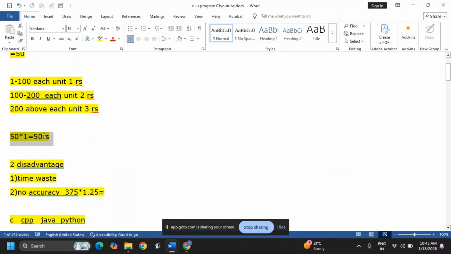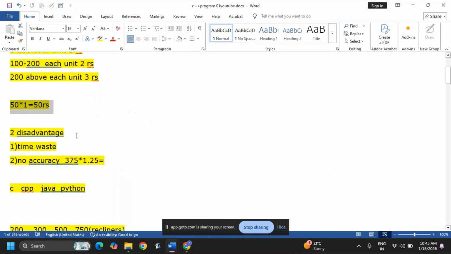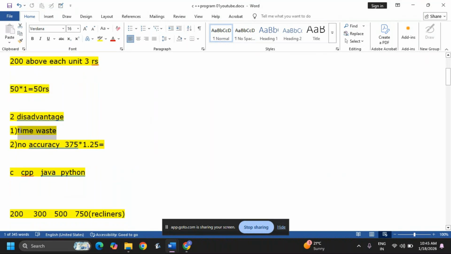If you follow this approach, you get two disadvantages. First one is time waste. Going to one house, calculating manually, and going to another house and calculating manually is a time-wasting process. Second one is no accuracy. 50 into 1 is very easy to find, but for example, if your units are 375 and the unit cost is 1.25, you may make calculation mistakes. To overcome this, they introduced programming languages like C, C++, Java, or Python.